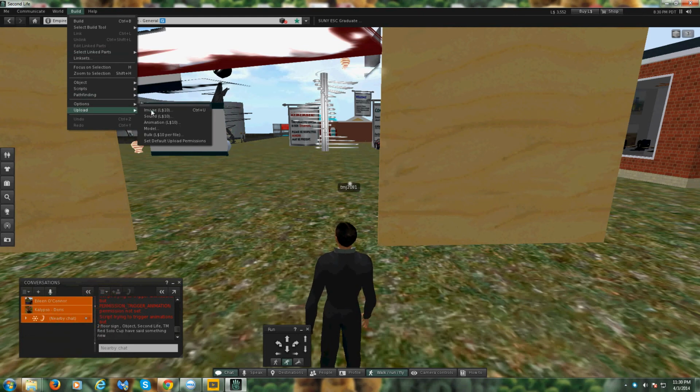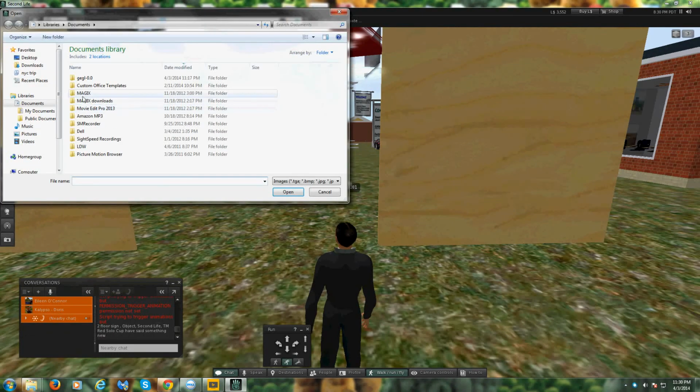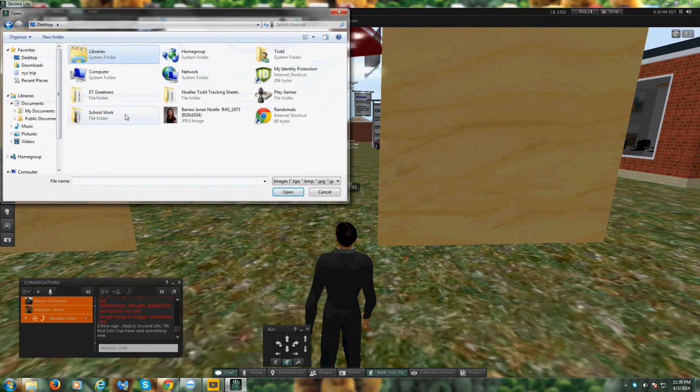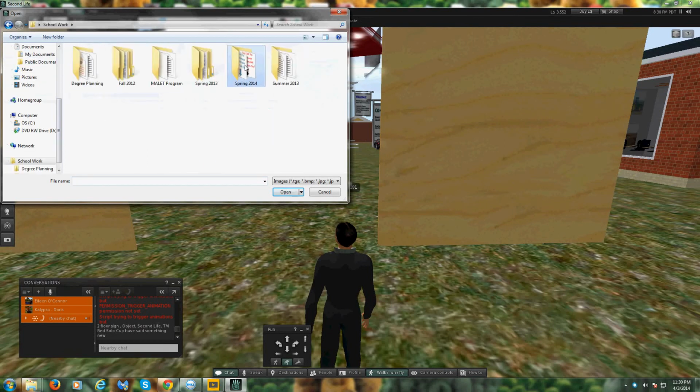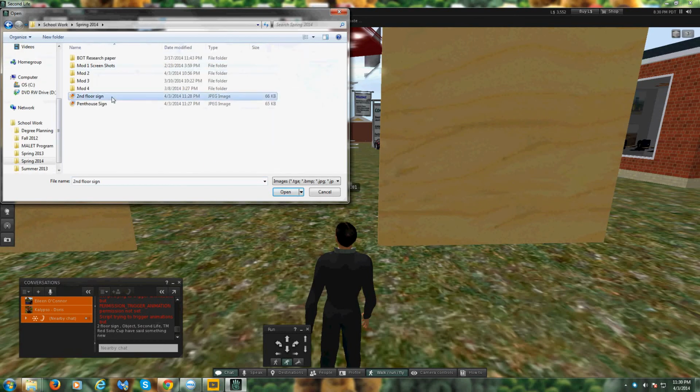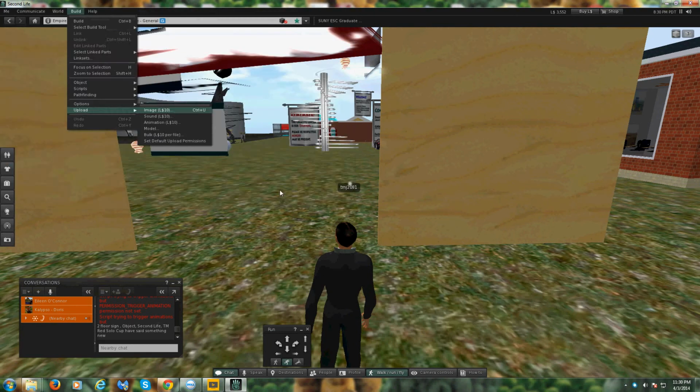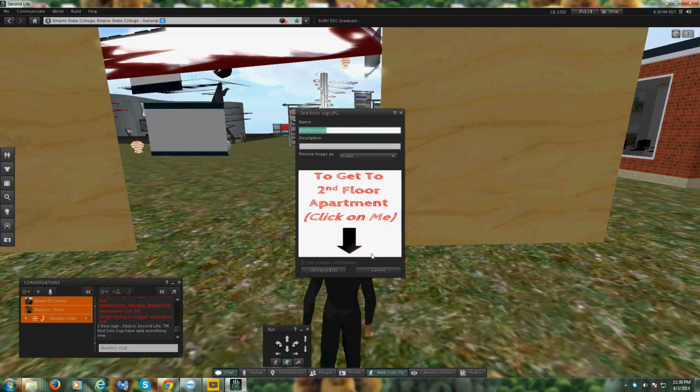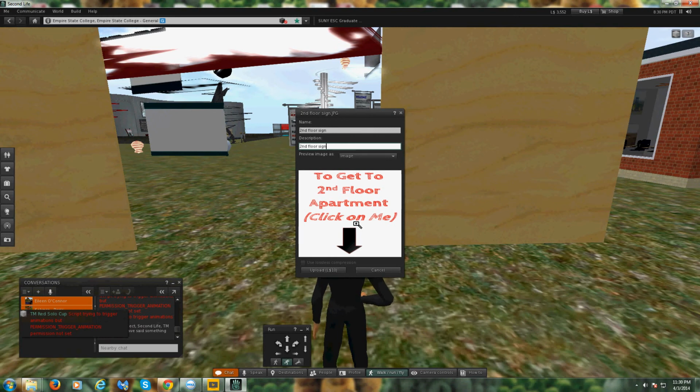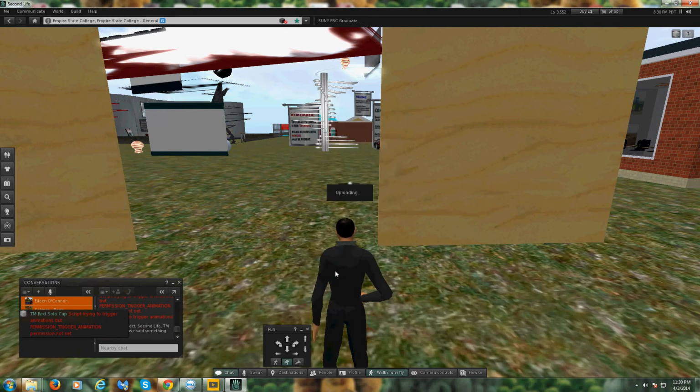Upload, and I've got to upload an image. So I'm going to go to my desktop, go to my schoolwork, and find the two signs that I created. Second floor sign, and I'm going to upload that, and it should go into my inventory.